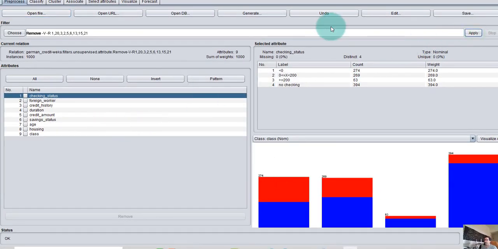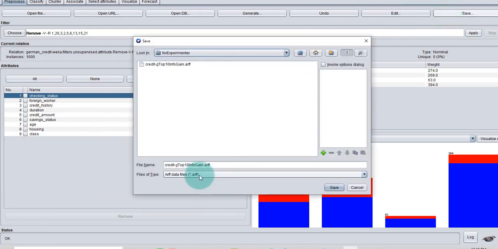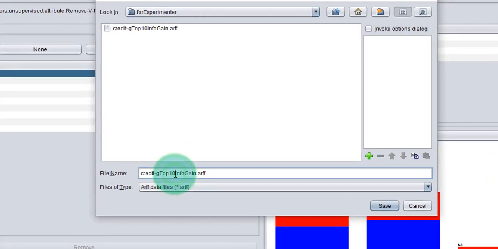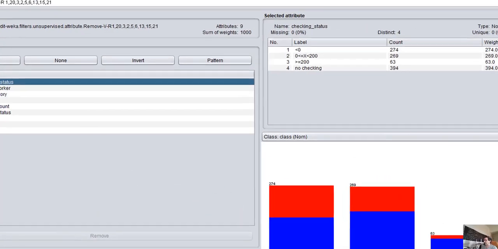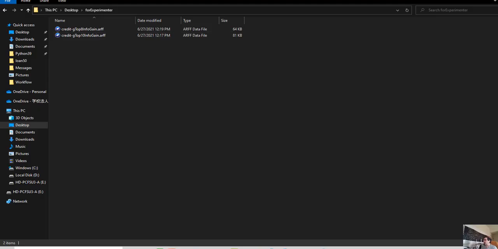Okay, now let's do the same thing. Save. I guess we need some better name for this. But anyways, what was this? The top 1, 2, 3, 4, 5, 6, 7, 8. Okay, top 8. Okay, and I'll save it again. And let's see if it's actually in there. Okay, I also have that one in there.